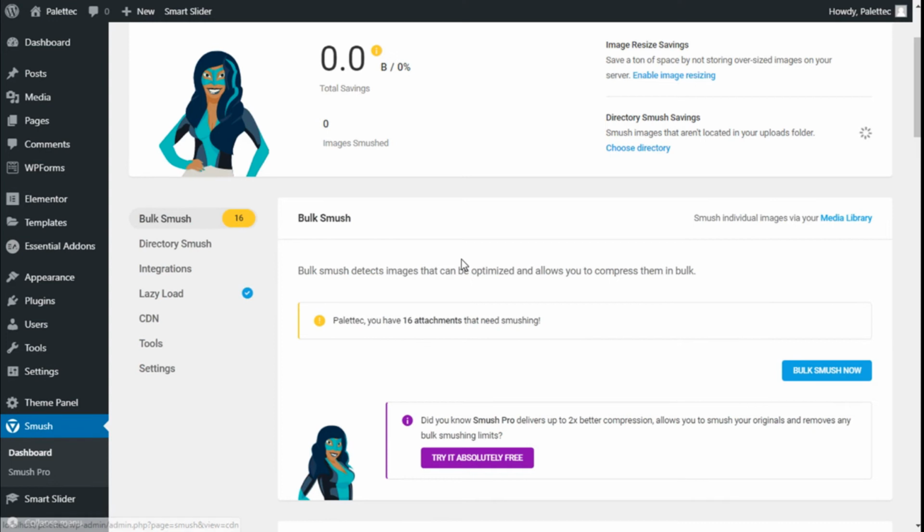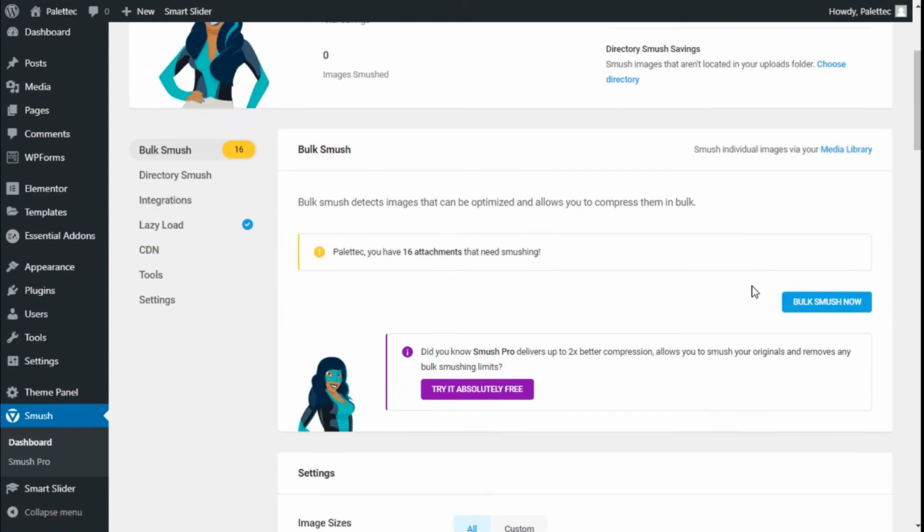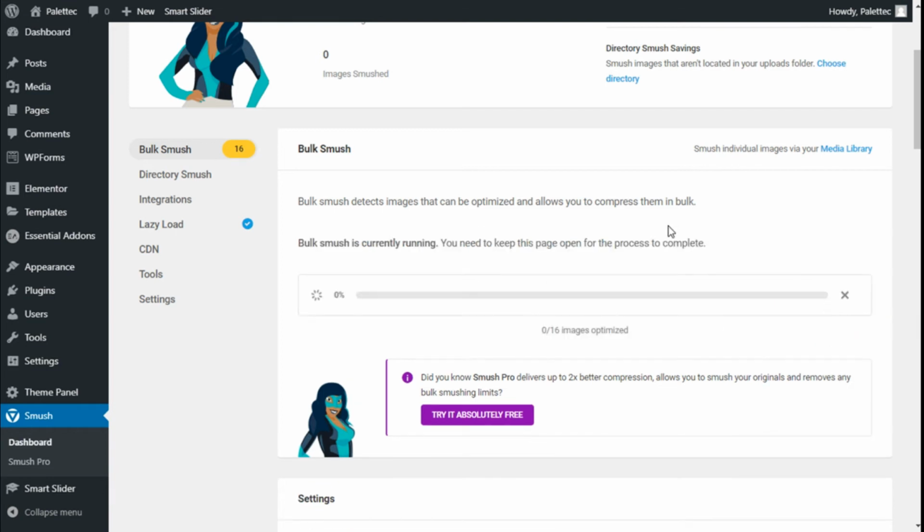And this, as you can see, it has check for image who need optimization on our site, and we have 16 attachments that need smashing. So we are going to click on bulk smash now. It might take a little bit, obviously depending on the size of the image we have on our site. If they are bigger, it will take a lot of more time, so you have to be a little bit patient in this case.